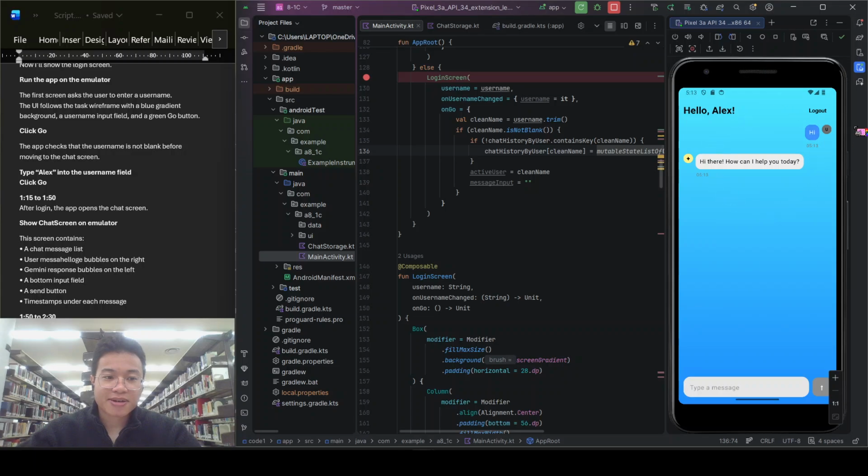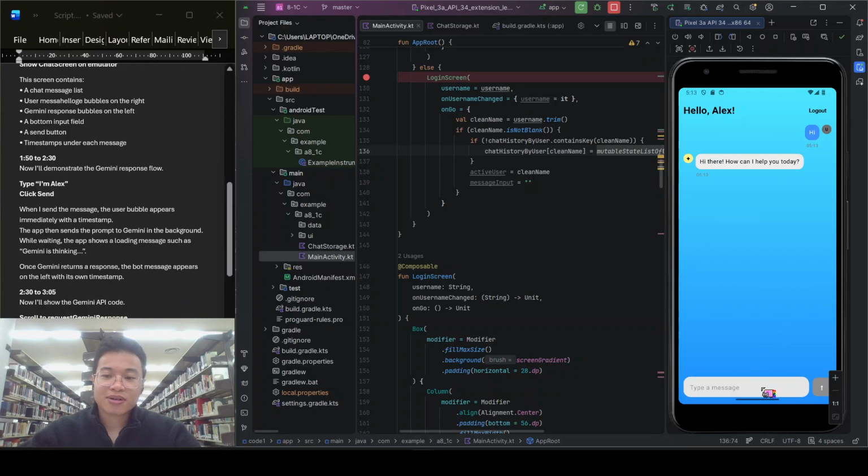So this screen contains a chat message list, with the user message in purple on the right and the Gemini response on the left, a bottom input field, a send button, and a timestamp under each message.